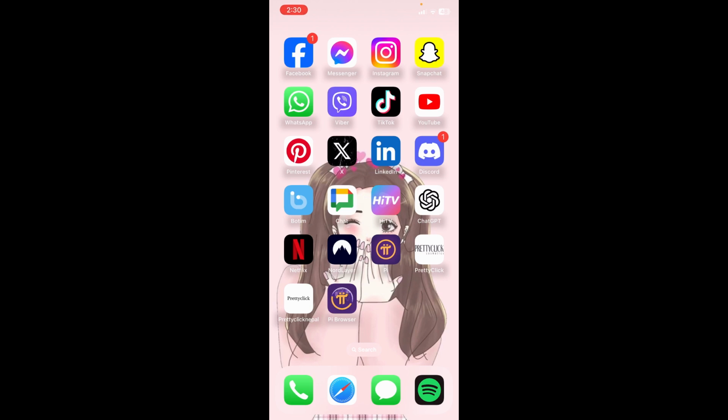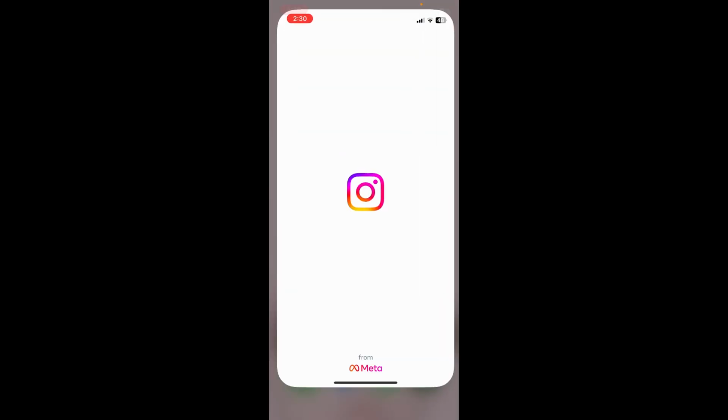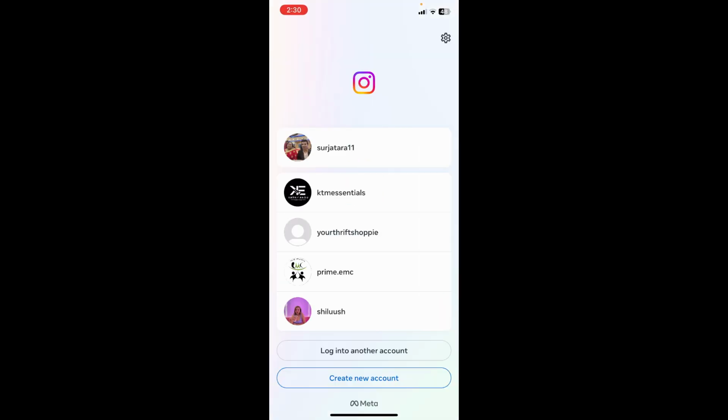If you don't have it yet, head to the App Store to download it. Once the app is installed, tap the Instagram icon on your home screen to open the app. Now as you can see, I already have a few Instagram accounts, but for this tutorial I'll be creating a new Instagram account. So to create a new account, tap on create new account in the bottom of your screen.